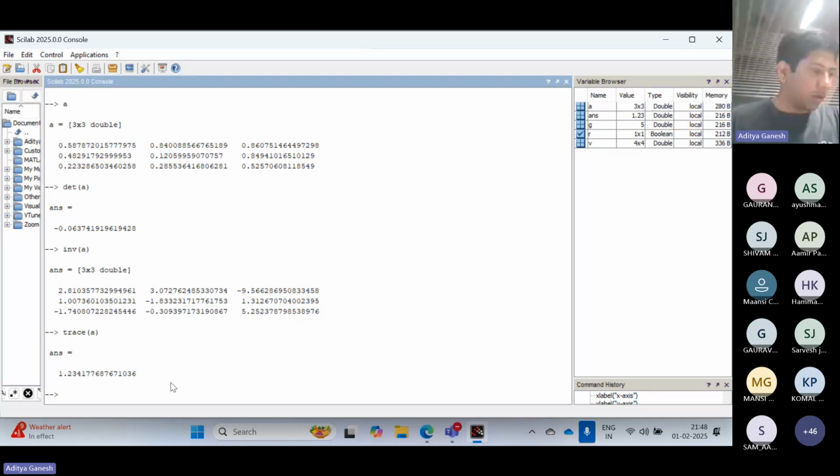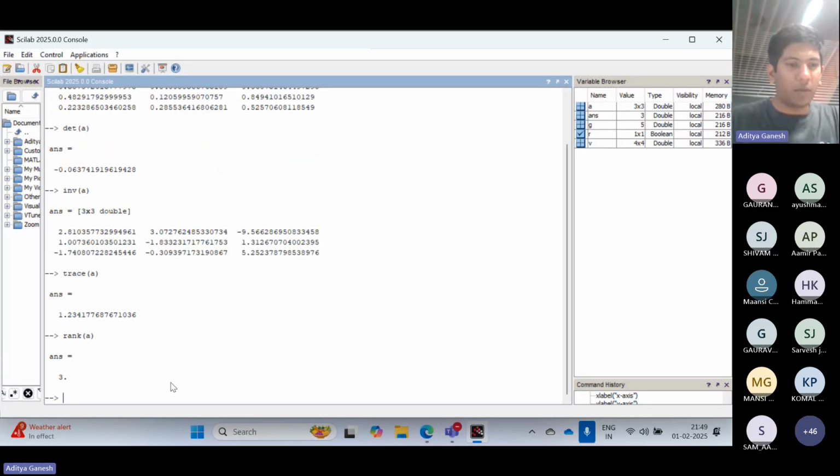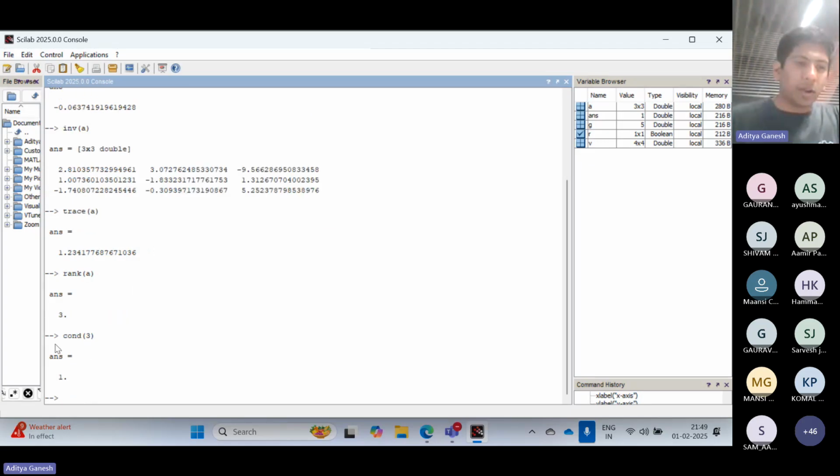And then you have the rank of the matrix. The rank of the matrix is 3. You would have done all these calculations. You can also see the condition number of matrices. It is 1, decent. So these are some of the operators that you might need.